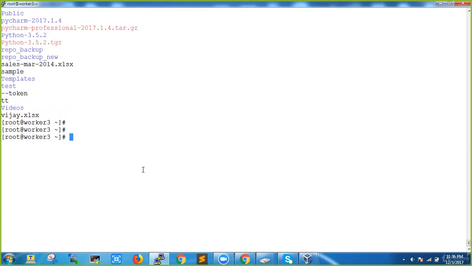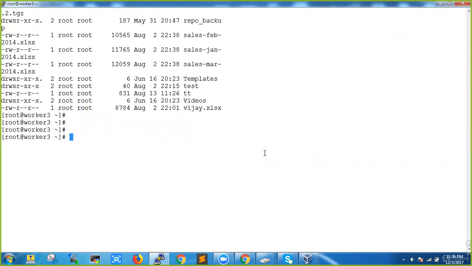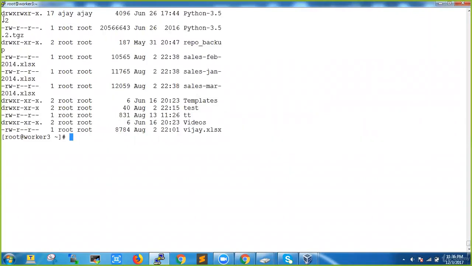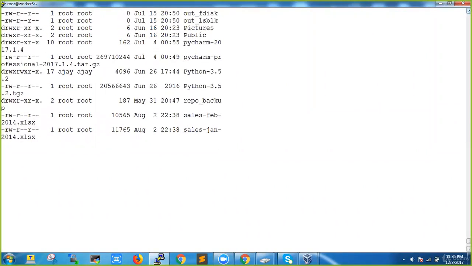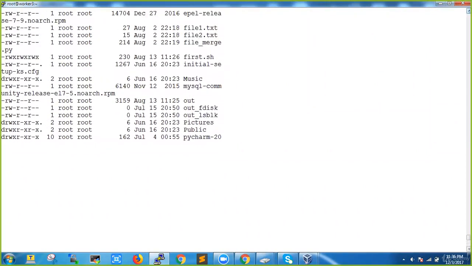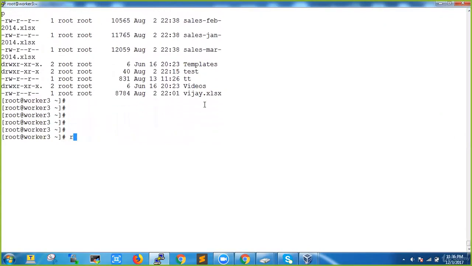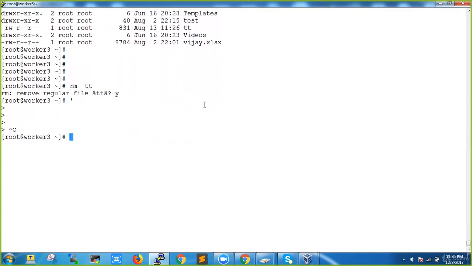Let's start with a new command. Let's say, for example, I have a file called tt. Let's run tt, and there is a lot of output in tt, right? To read the file, we use a command called cat. So what does tt contain? tt contains a lot of outputs. To remove tt, we can give rm tt. It will simply remove it.